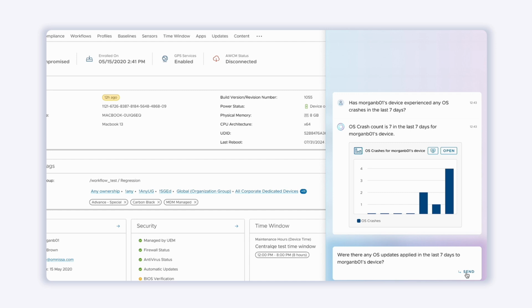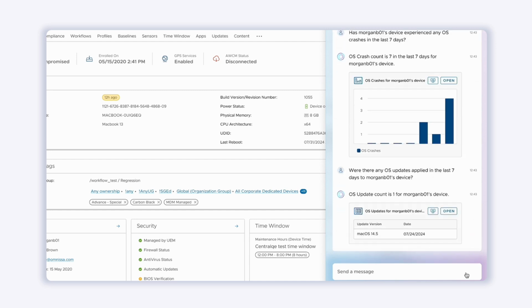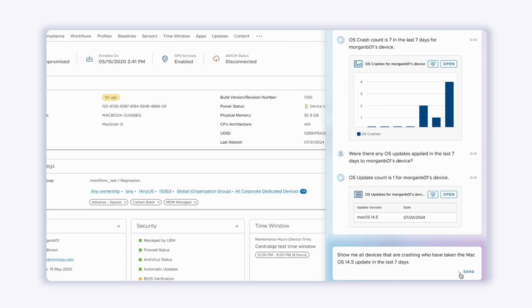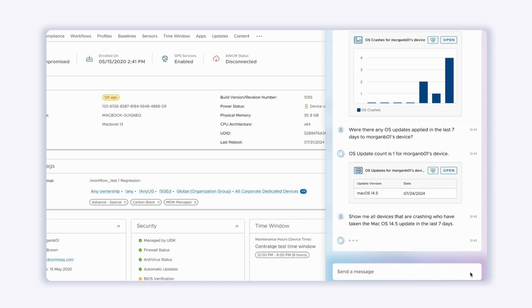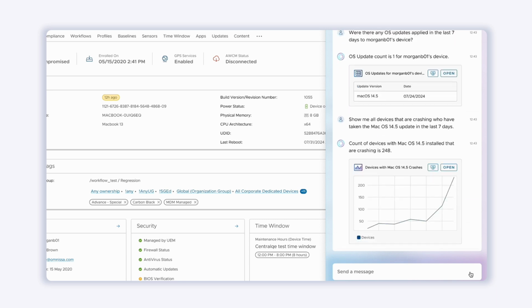But you can also go broader and look at your entire fleet. You can ask Omni to display data about all devices that had the same OS update and whether they had any crashes, and then see the information.